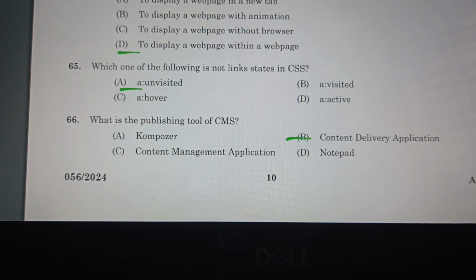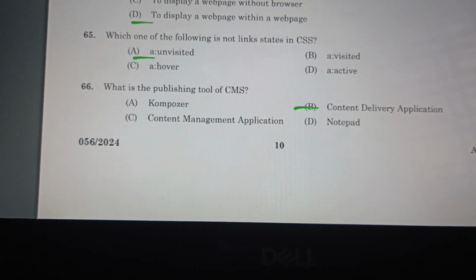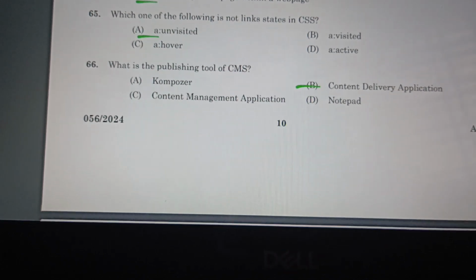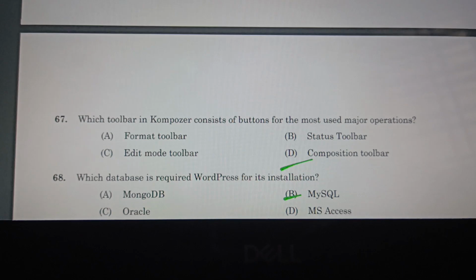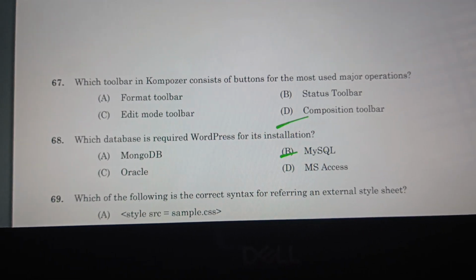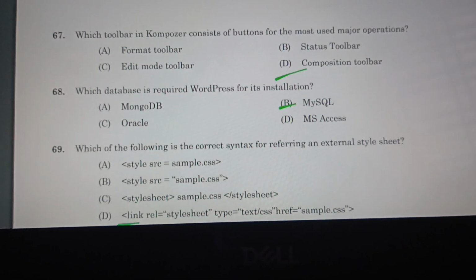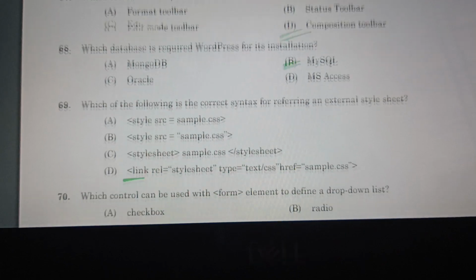Which one of the following is not a link state in CSS? Unvisited. What is the publishing tool of CMS? Content delivery application. Which toolbar in Composer consists of buttons for the most used major operations? Composition toolbar. Which database is required for WordPress installation? MySQL.